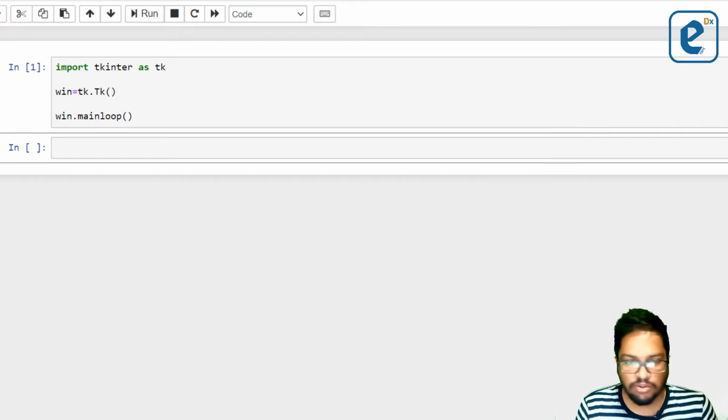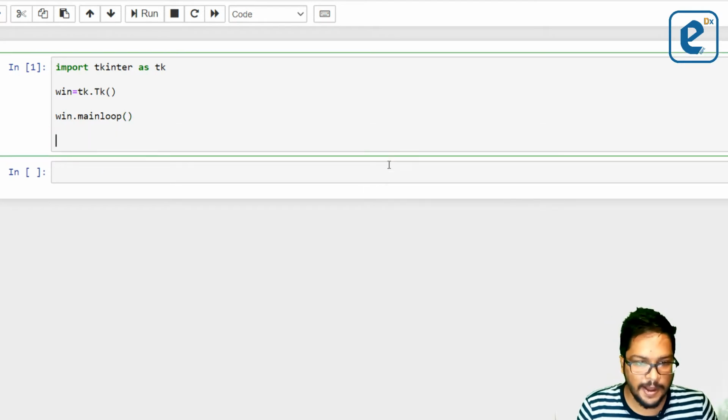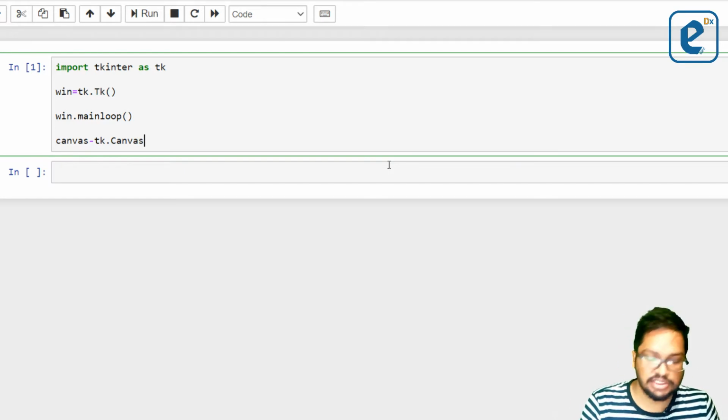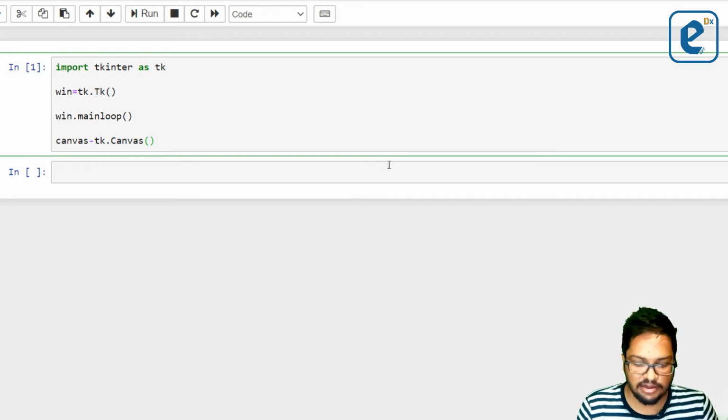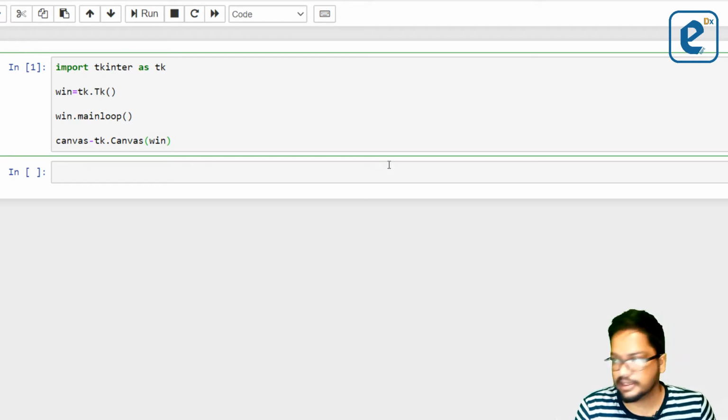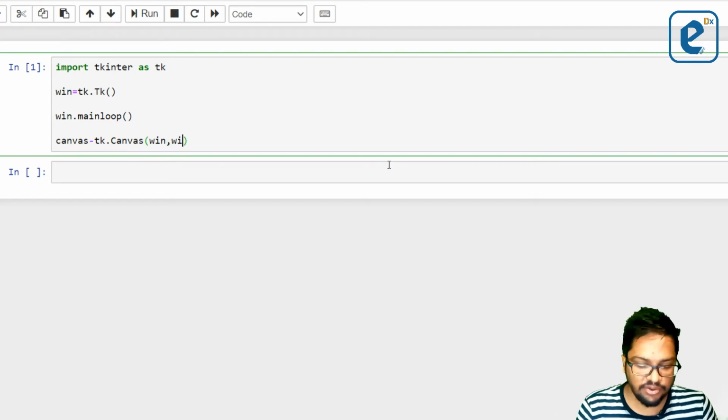Now what I'm going to do is add more widgets. This is the empty window, and we are going to add widgets. We can do it simply. I'm going to add a canvas: canvas equals tk.Canvas. So from Tkinter, I'm going to add the canvas widget, and the first parameter should be the window in which this canvas should be placed. And we need to give the width and the height. I'm going to give 500 pixels width and 500 pixels height.